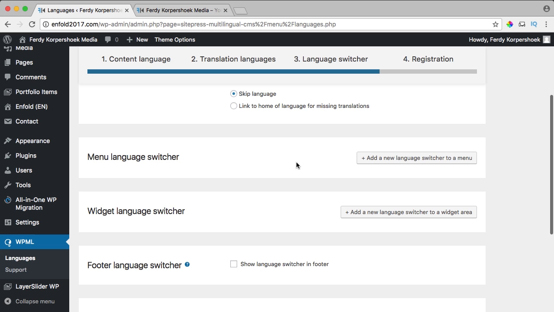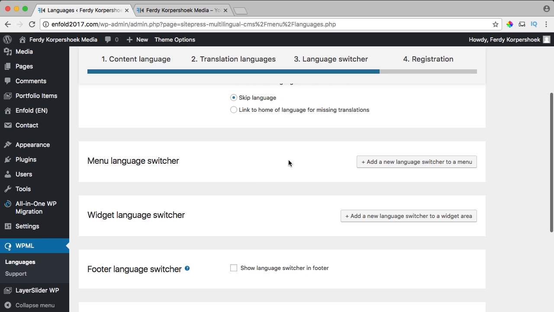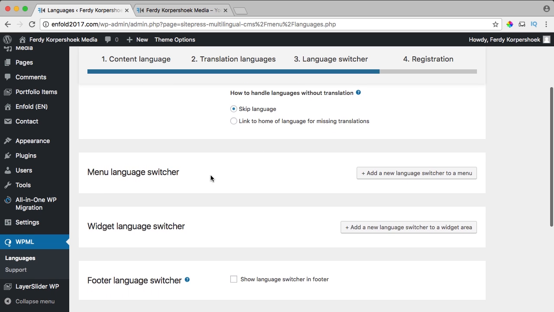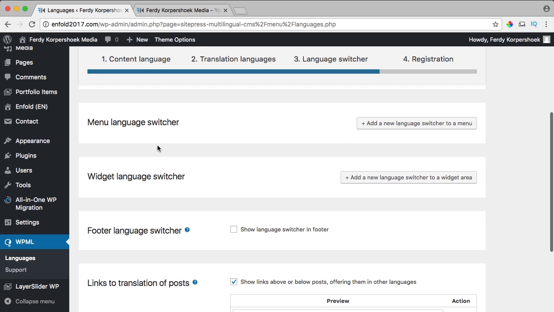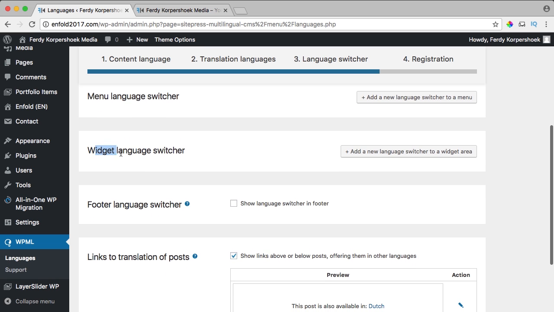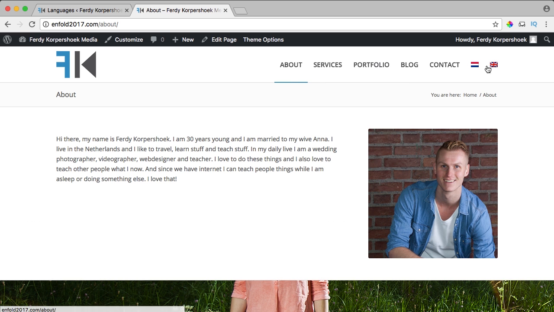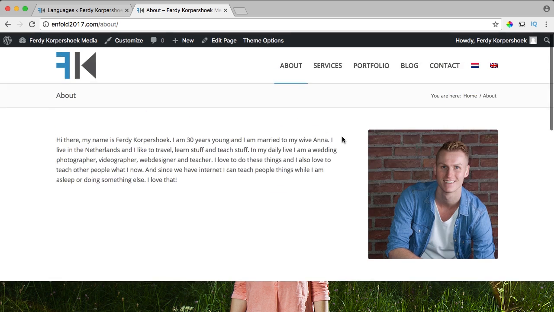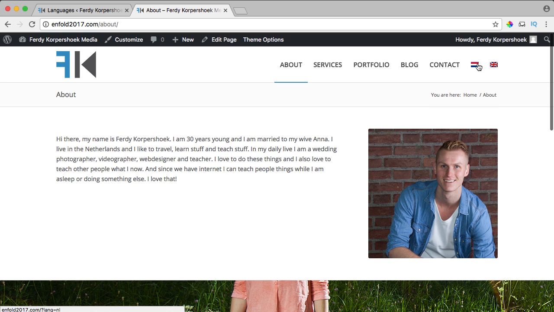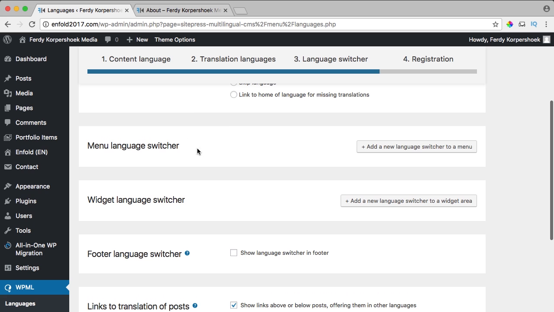Menu language switcher. We can add one, but there's already a default one. So I leave it as it is and all these things we can change later. We can have a language switcher as a widget. I don't want that. The only thing I want is to have 2 flags over here. And no matter on which page I am, I want to select the flag and see the page in Dutch. You see it already over here. So this is what I want, English and Dutch. So I don't need to add a new menu language switcher or a widget language switcher.